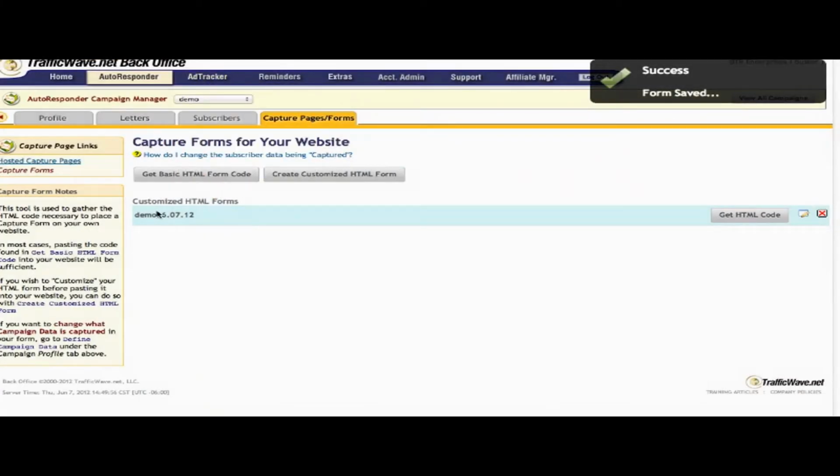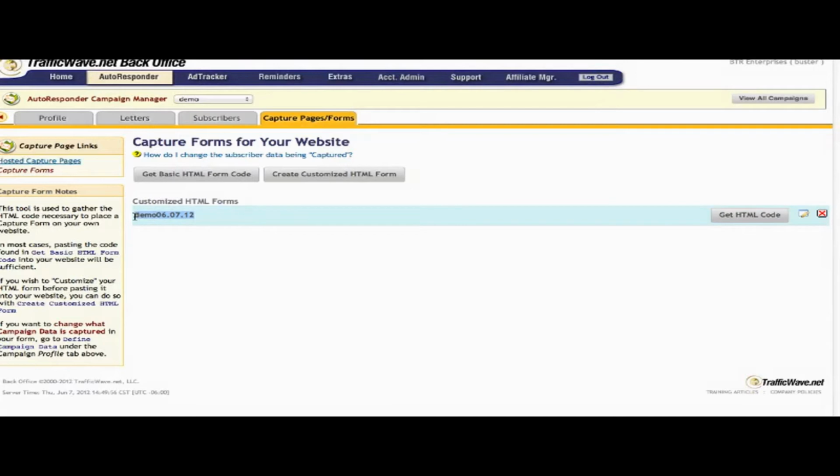Okay, and then we're going to go over here, you'll see where remember we named it, demo and today's date, and so I can go over here to click get HTML code. If I want to make changes, I can click this edit icon. If you want to delete this form for any reason, you would just click this delete button here.